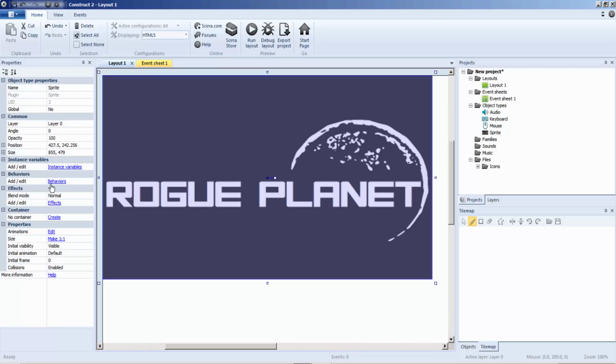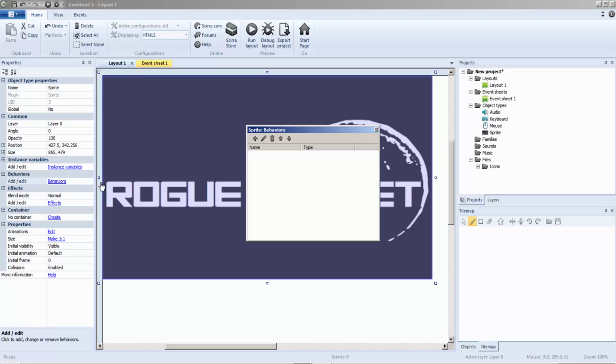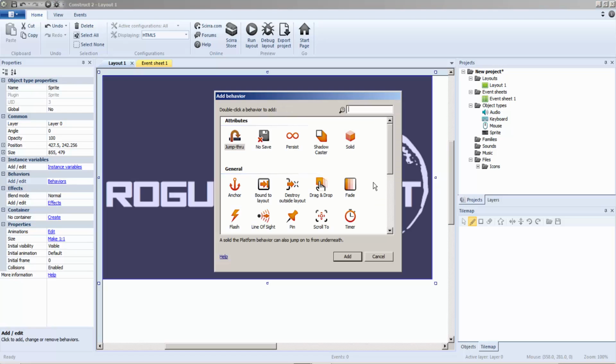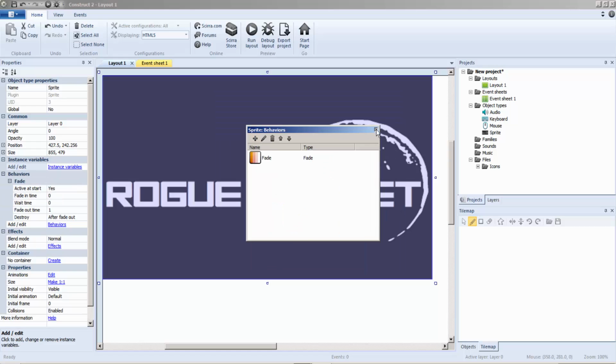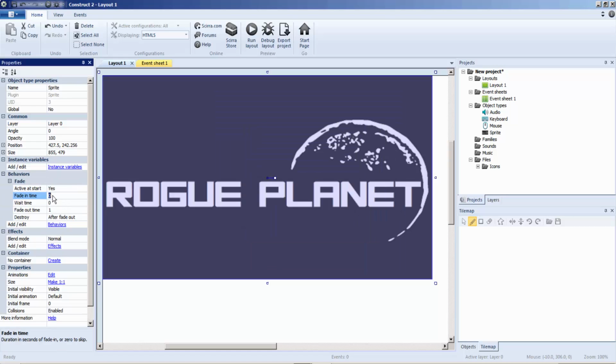And then we can do that by doing a behavior. So in properties, under behaviors, is a blue behavior button. We're going to go fade. And we're going to say active on start, yes. Fade in time, 1. Fade wait time, 2. Fade out time, 1. Destroy after fade, yeah.